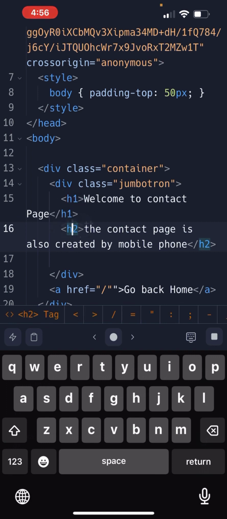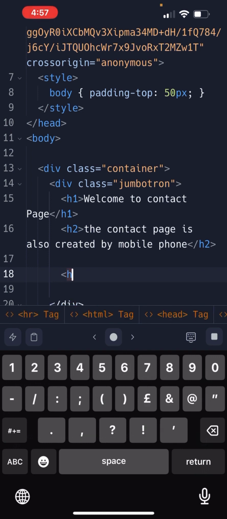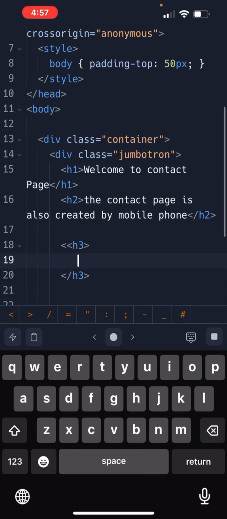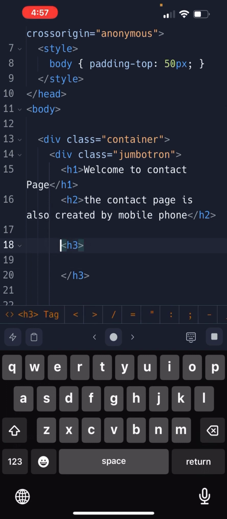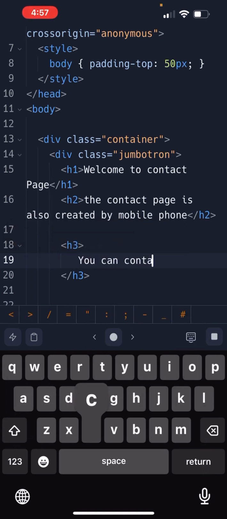Let me duplicate this h2 again. Let me not duplicate it. Let me just write another h3 for example here. So I will do h3, and I will close it. So now I have h3. And inside that h3, I want to write welcome, contact us. You can contact us anytime.